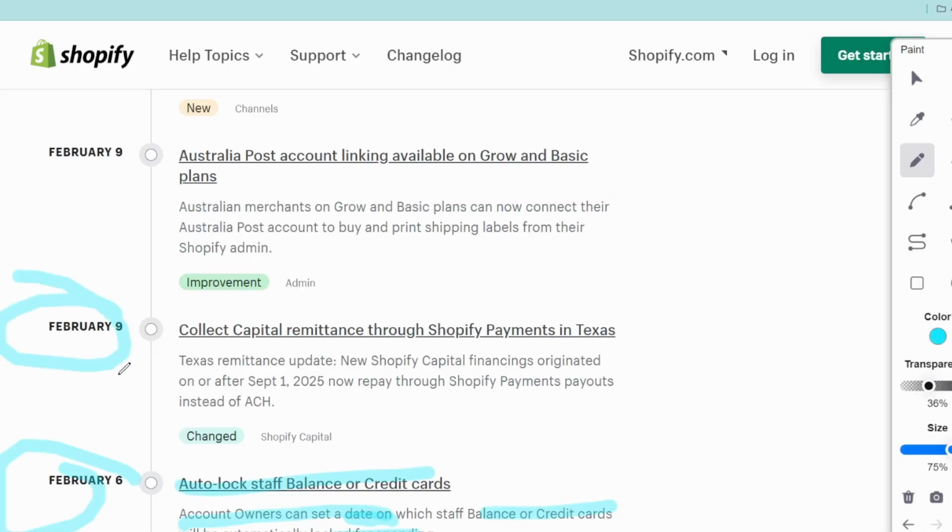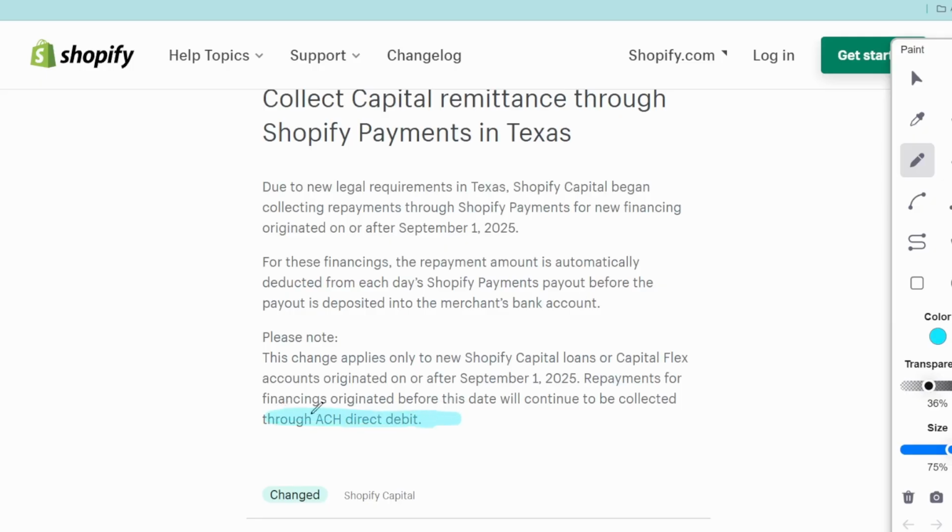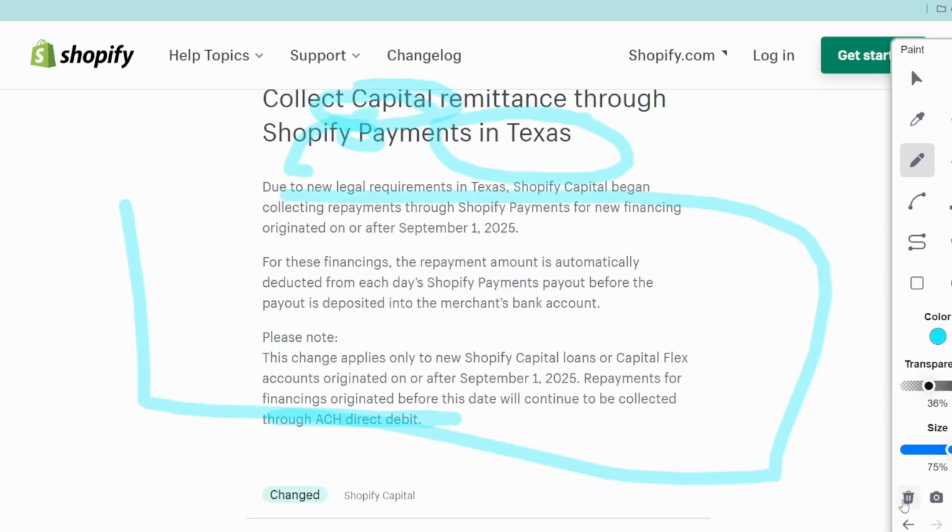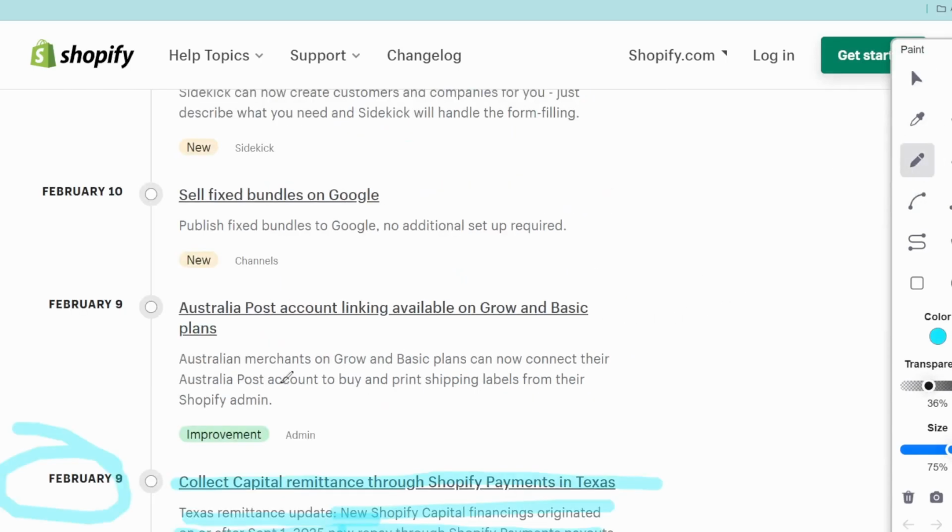Moving right along, February 9th, collect capital remittance through Shopify Payments in Texas. So you see what I mean for this changelog update? It's very strange. It's very localized. But regardless, we do this every month. We're going to go through it. Collect capital remittance through Shopify Payments in Texas. So Texas remittance update, new Shopify Capital financings originated on or after September 1st, 2025, now repay through Shopify Payments payouts instead of ACH. ACH is just a payment method. And this is only relevant to you if you're on the Shopify platform, if you have Shopify Capital, and Shopify Payments in Texas. Small little update there. Nothing the grand majority of us will need to know. Another one of these updates here, very localized.